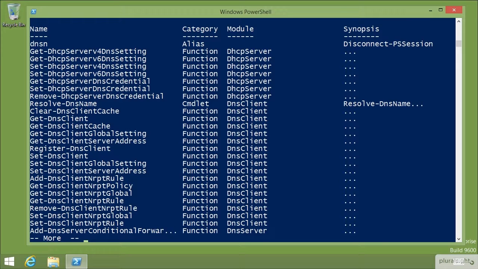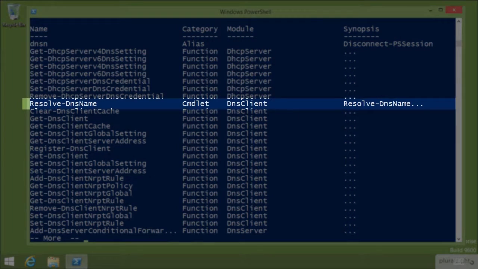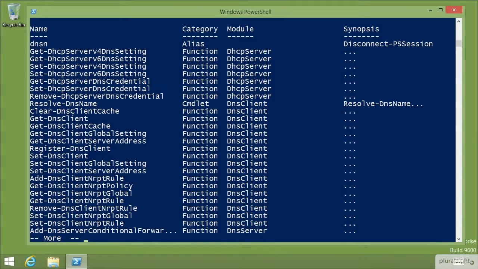And the module, remember, is basically a collection of commands that are put together that get loaded. And notice here there's a Resolve-DnsName, and that's a category of commandlet. So a commandlet is basically a built-in tool that's built on the .NET framework. So it's created with code. Somebody took .NET, probably Visual Studio, and they built this so that it can be used.